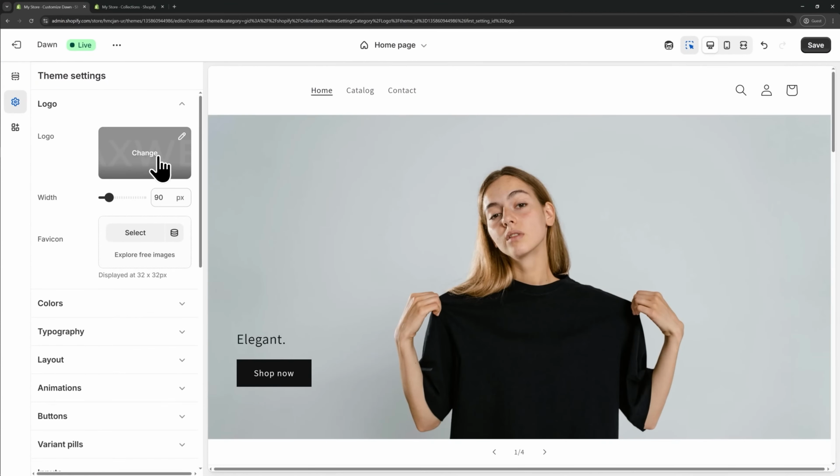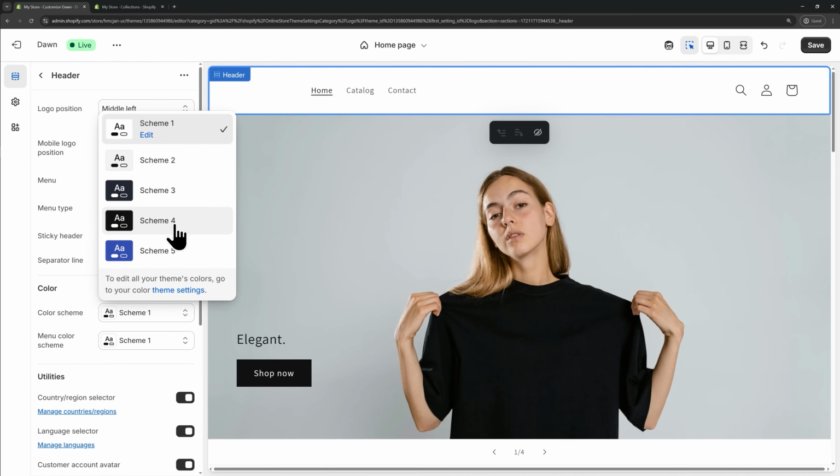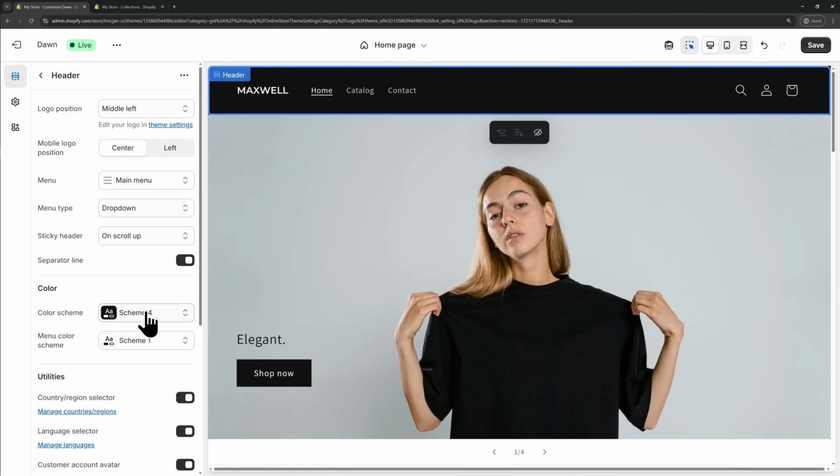And my logo is actually a white color, so you're not going to see it properly appear here. To fix this, let's click into our header and let's change the color scheme from scheme 1 to scheme 4. And now you'll see my logo properly appear here.